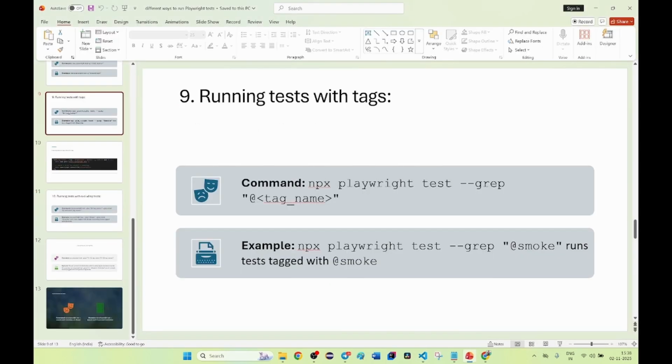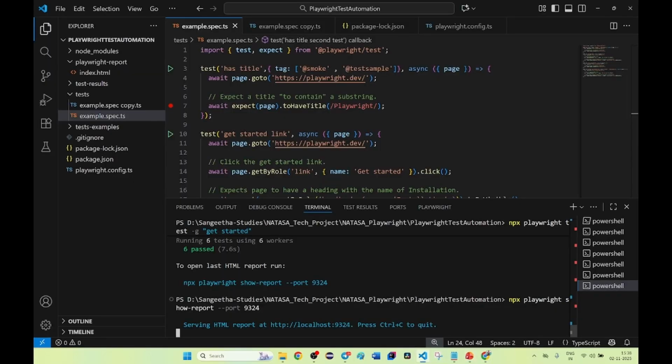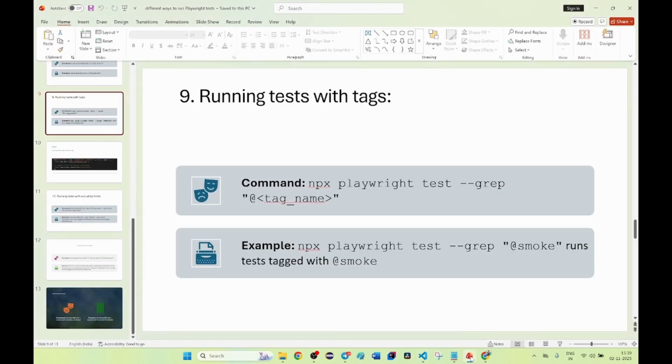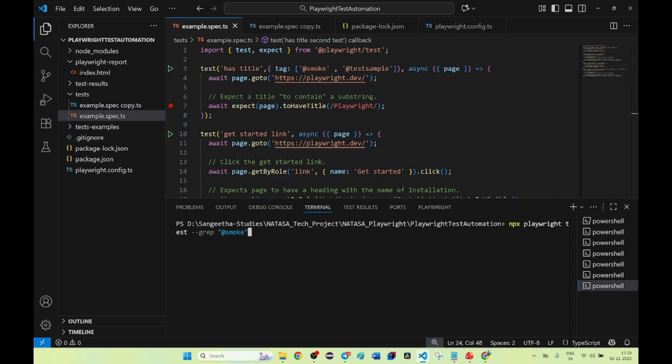How we can do that? npx playwright test hyphen grep tag name. Here you can define the tag name. Okay. So go back to Visual Studio, Control C, clear CLS. Here npx playwright test hyphen grep, double quotes. You have to confirm whether double quotes or single quote. Double quotes. Here you can define the tag name. I have to define the tag name is smoke. Okay. At smoke. Press enter. Let's see, only the smoke tag test cases only it will be executed.